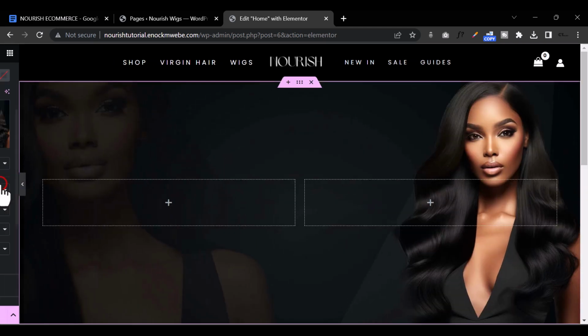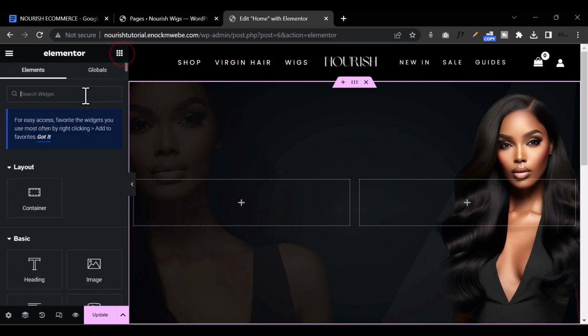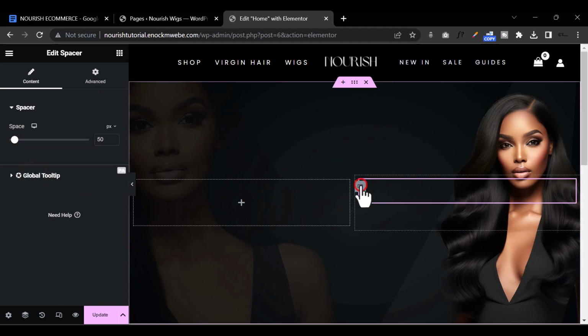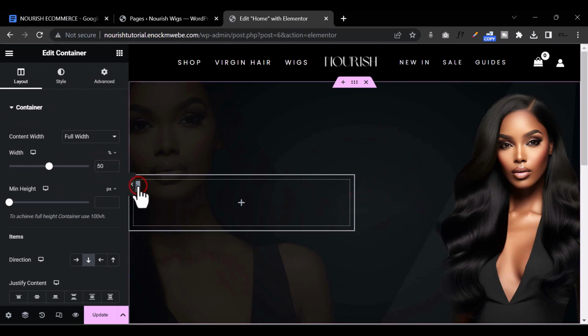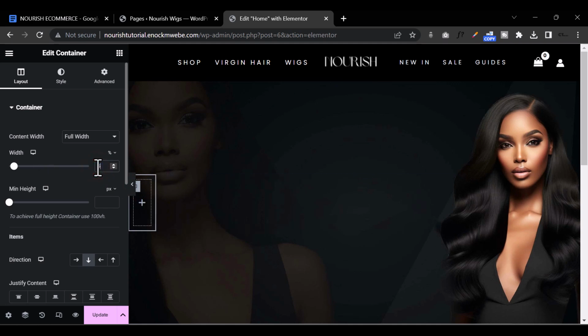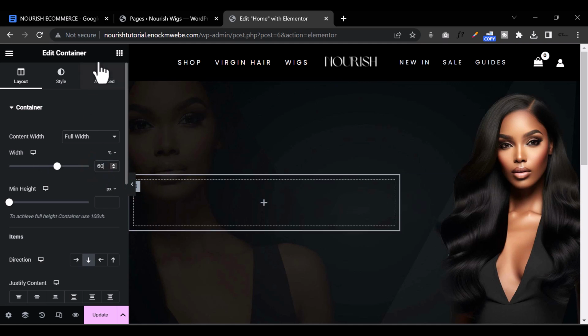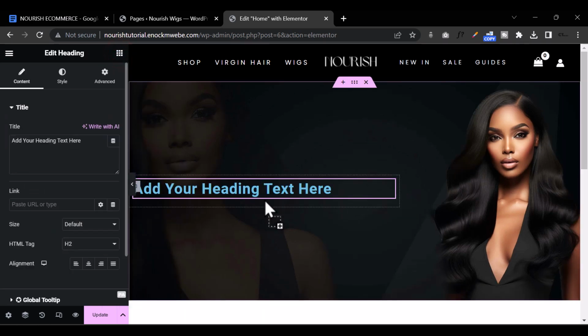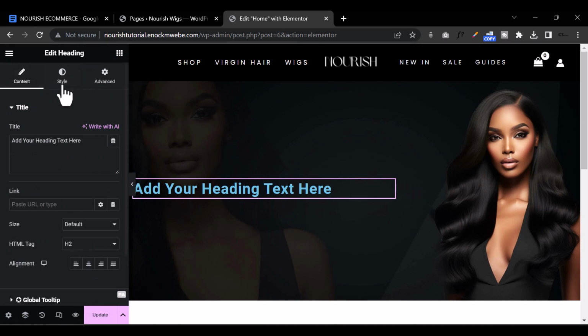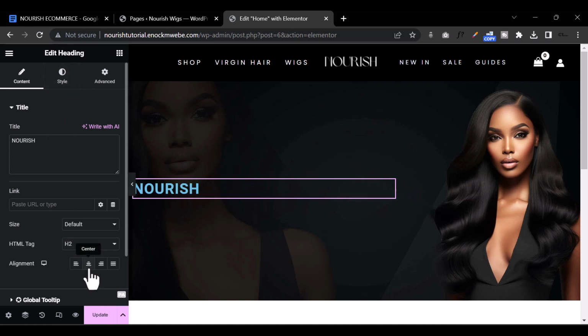Okay, so what I'm going to do is on the right here, I'm going to add a spacer. So I'm going to search for spacer, and I'm going to make this column width 40, and this column width I'm going to make 60%. Now I'm going to add some text, for example nourish, which is our brand name, and I think I'm going to center it.